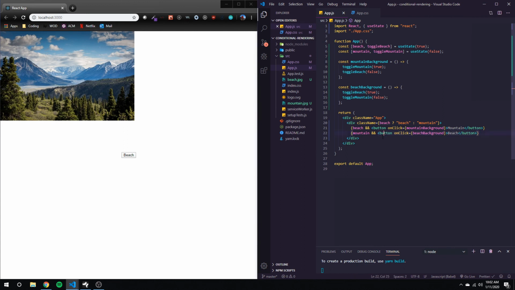So again, just a couple of different ways to use conditional rendering. You can use that ternary operator. You can use the and to display any sort of element or even entire components based on the state of any of your variables. So it's a pretty cool and powerful tool, and it definitely comes in handy for a lot of use cases. So play around with it, see what you can use conditional rendering for.